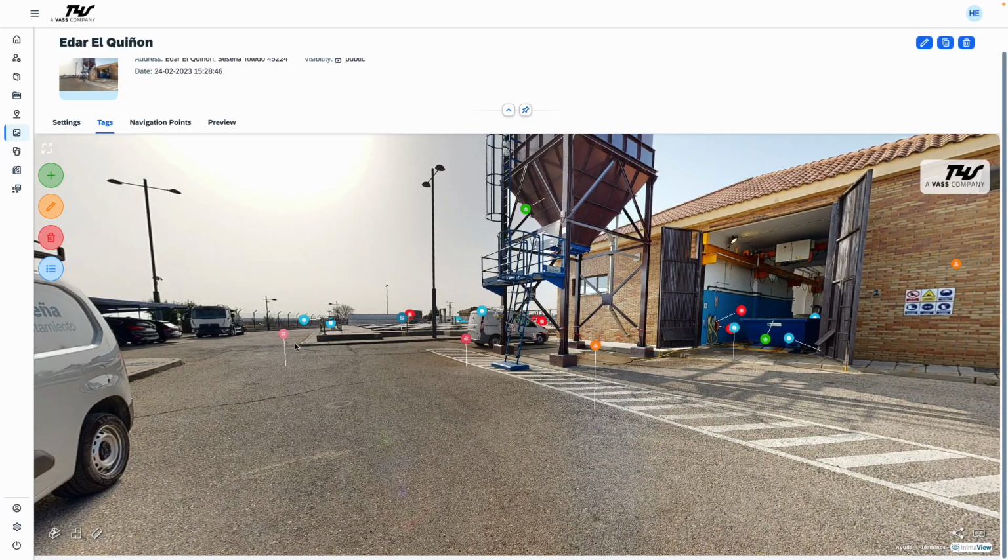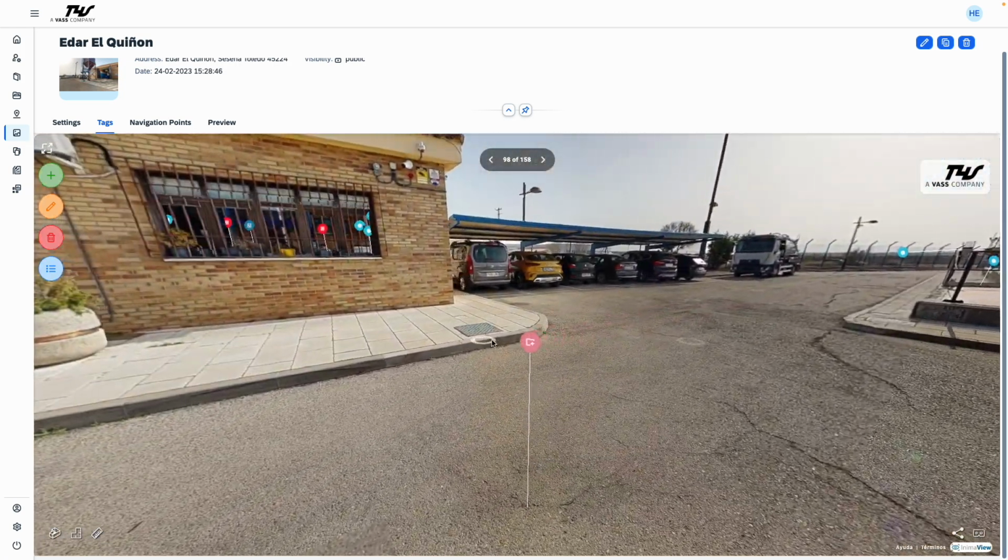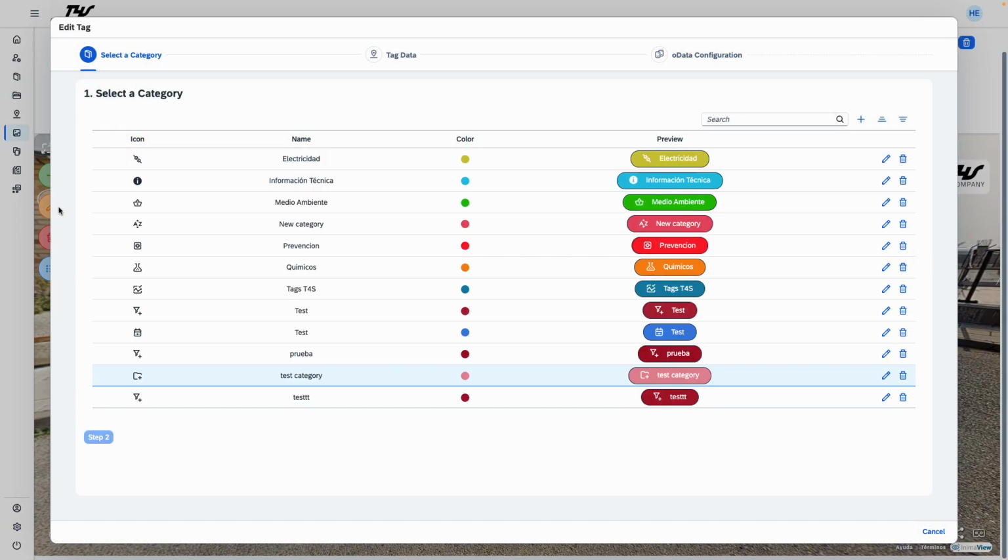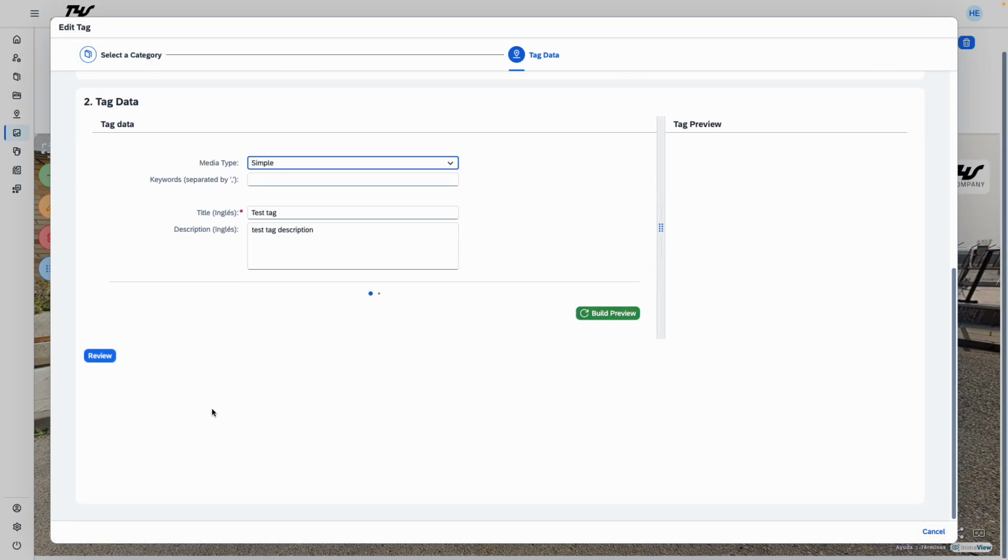This is also important: if we edit this tag, for example from here, we can select the tag, click on edit, and edit the tag information. All the tags are reusable. That means if you have this tag in 2, 3 or more models, if you change the title or description of the tag, this tag will be updated in all the models that contain the tag.